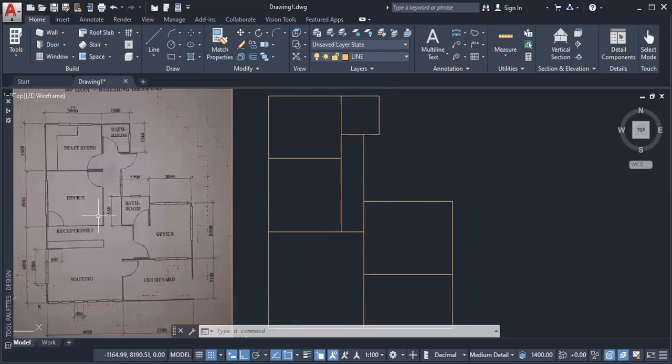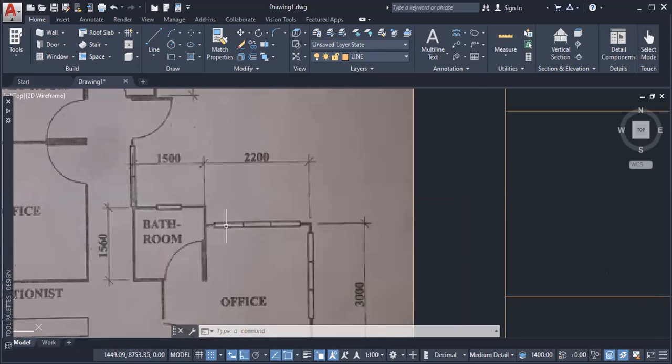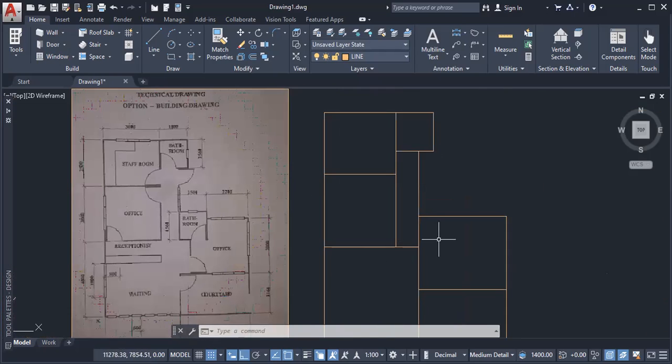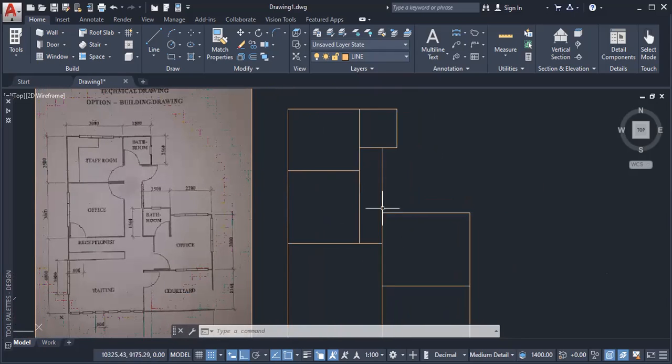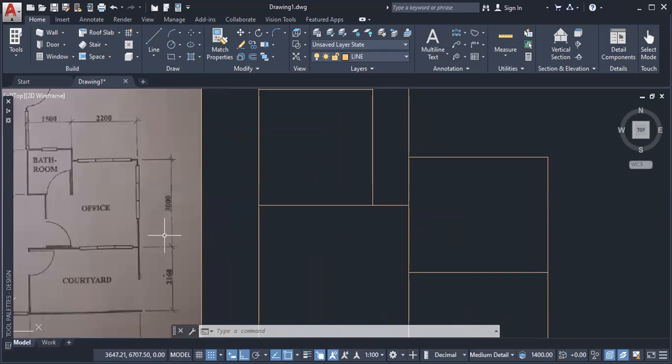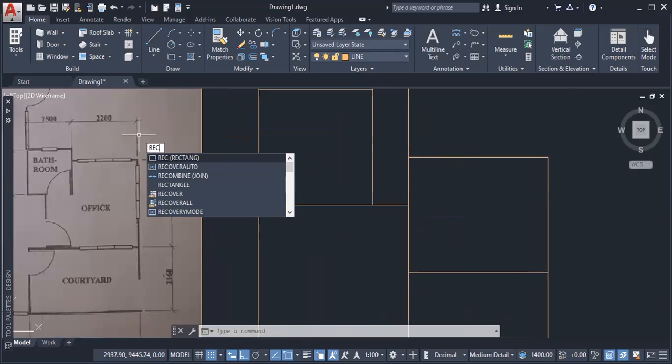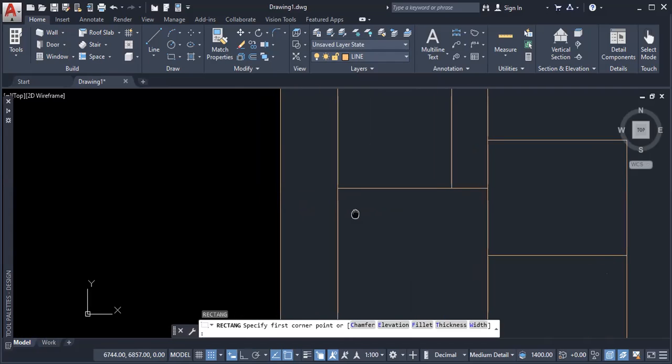Our next move is to draw this bathroom here, which starts at this point. It starts here. And it is 1,500 by 1,500, pretty much. All right, so I'm gonna type REC for rectangle, enter. Specify here as my start point, which would correspond with this point here.